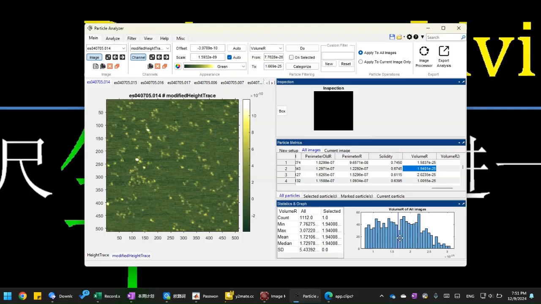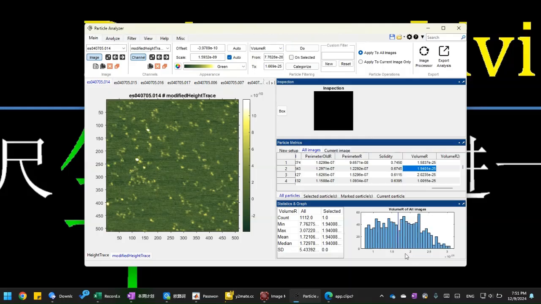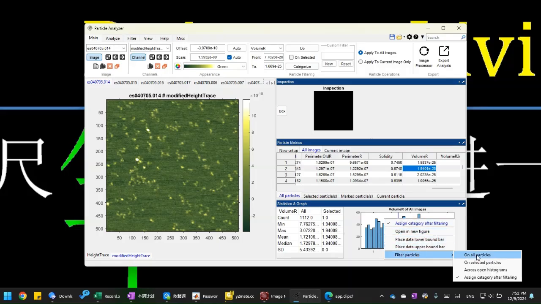So the smaller volume, right, is what I'm currently going to filter. After I decided the range by placing this bar, I can then right click and filter these particles on R particles. After I filter the particles, I can also assign categories just by ticking this box. So in this case, we can assign a specific category to the particles that we just filtered. Let's see how that works.